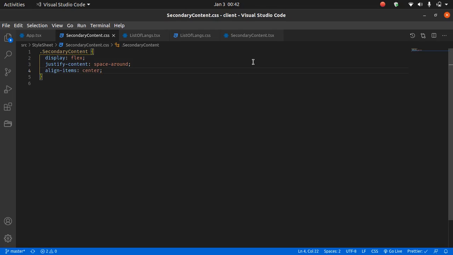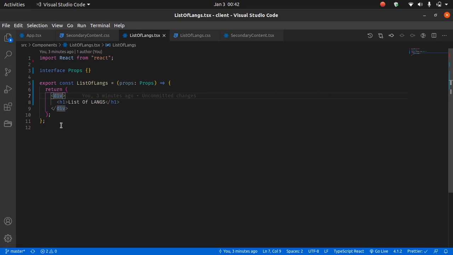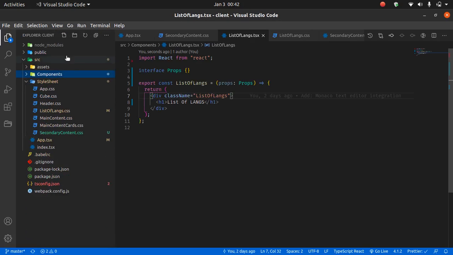So now what we need to do is we have to come to the list of lengths, right? We say class name, and then we say list of lengths, right? So now what happens to the list of lengths?